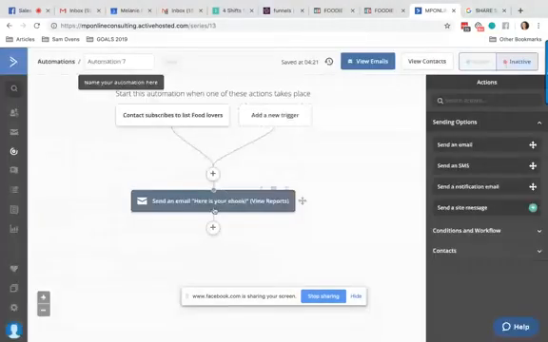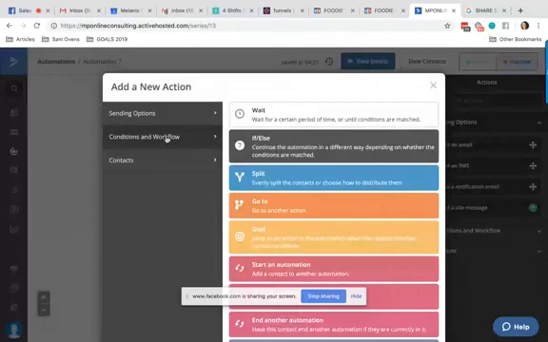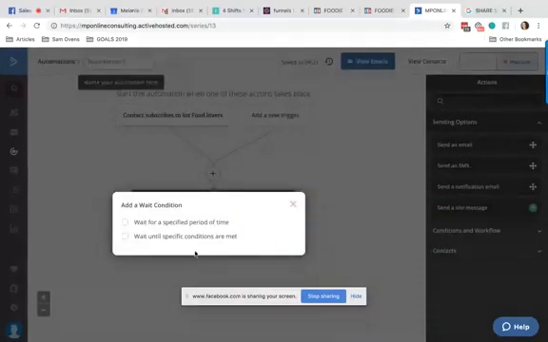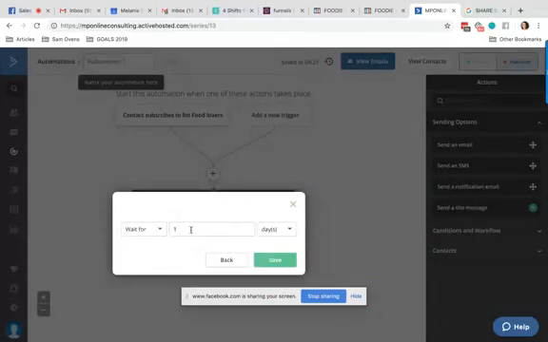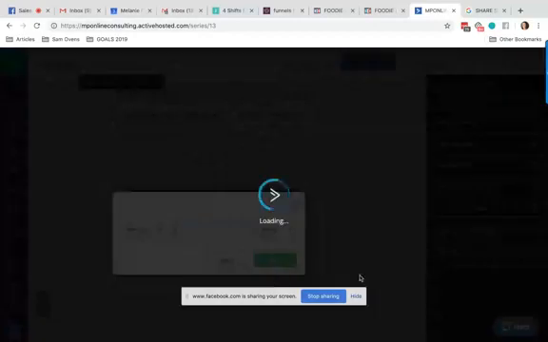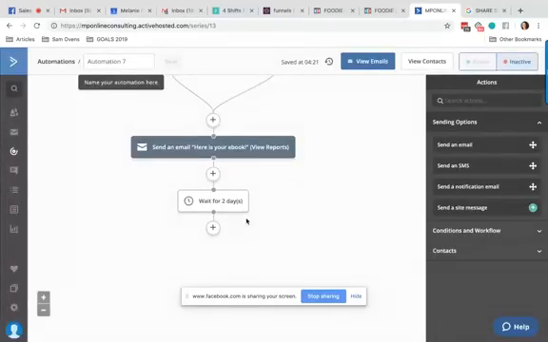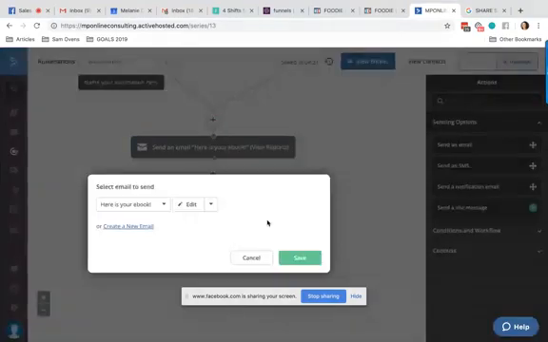Let me actually do it. No, it just went too fast. So little plus, then conditions and workflow, then wait, and then wait for a specific period of time. 2 days, save. Now okay, now what I want to be doing is to put another email here. So I'm just going to go to email, send an email, and I'm just going to drag and drop it here and create another email.